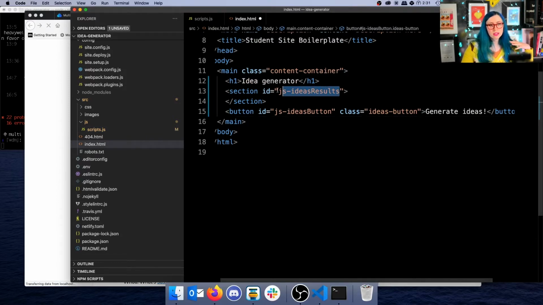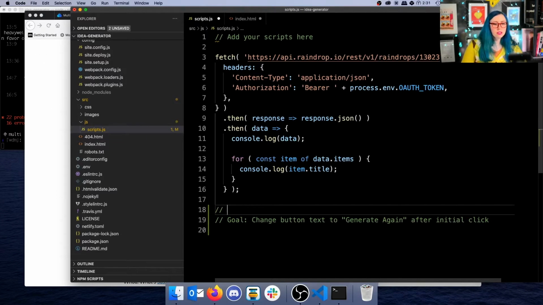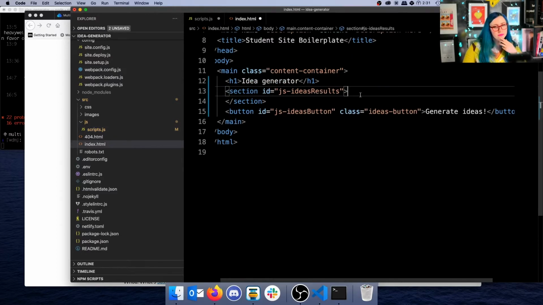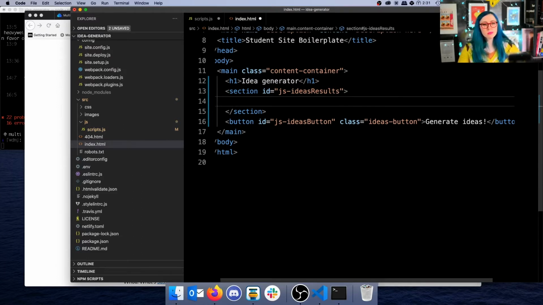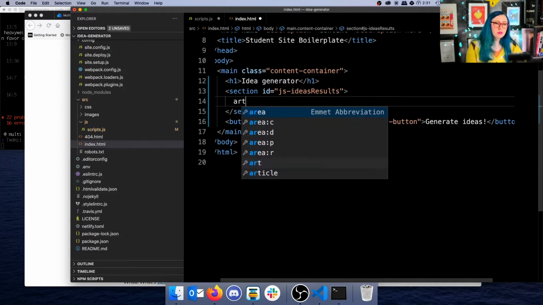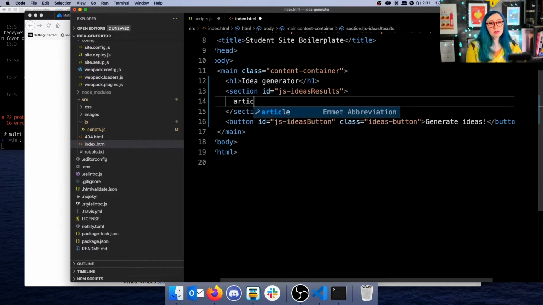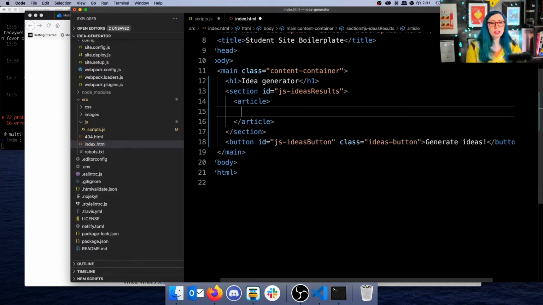I also need to add my results to JS ideas results, I should know what a result looks like. That would be a good thing to figure out here. What's a result look like? So a result could be an article, right? That would be a really good choice for HTML here because it's an independent piece of reusable content. Bookmarks are often marked up as articles, same with news snippets. Article's a good choice here.